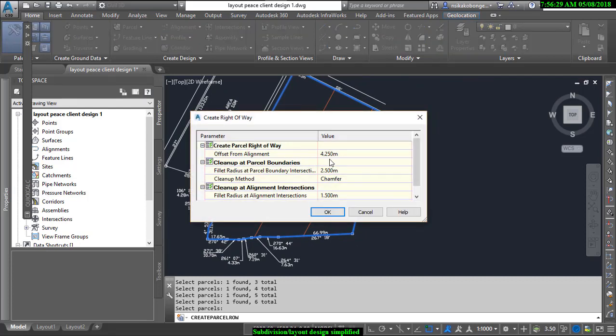Now I have told it my offset. Now remember I said my road is 8.5. Now 8.5 divided by 2 would be, that's why I had to choose the center line. From the center line to my right is 4.25. Center line to my left is 4.25. So 4.25 plus 4.25 will give you 8.5.